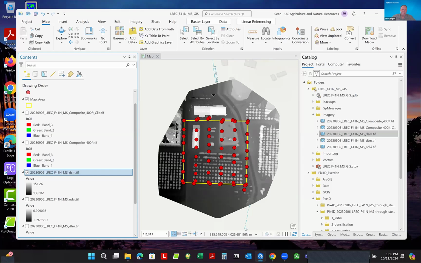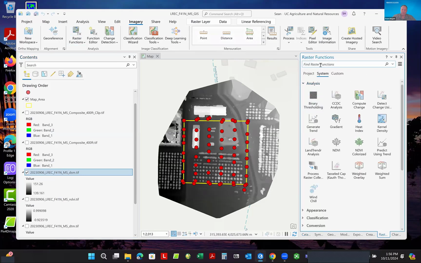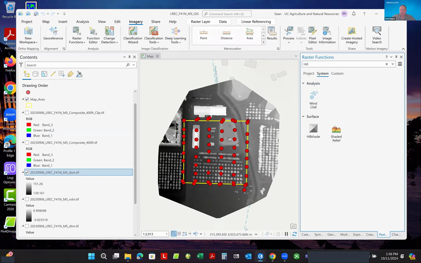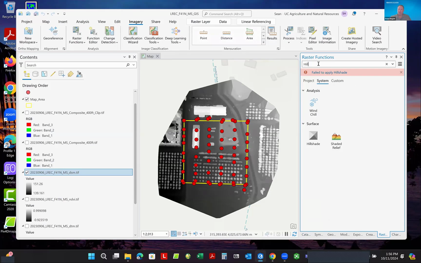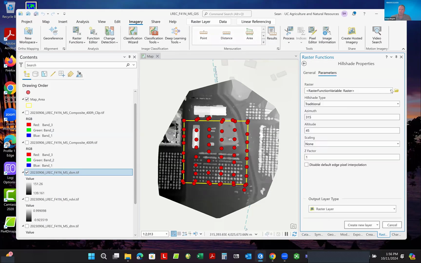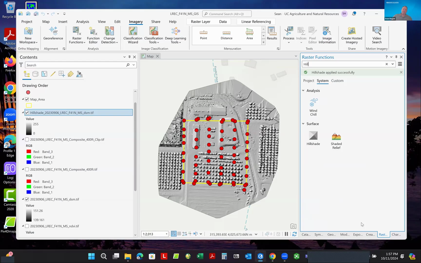The way that's done efficiently is to go up to imagery. Once that's highlighted, go up to imagery at the top, not the raster layer, but imagery itself, the tab, and then go to raster functions. And inside of this, we can type in hill and it'll give us a hillshade option right away. I kind of like multi-directional and no scaling, and then just create it. Oops. Oh, I forgot to do something. This was simple. I forgot to add in the DSM. Now it'll work. So now you have this nice nifty hillshade.